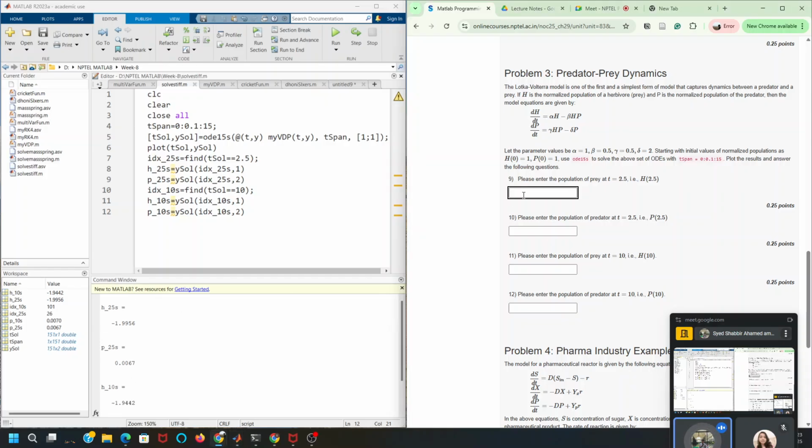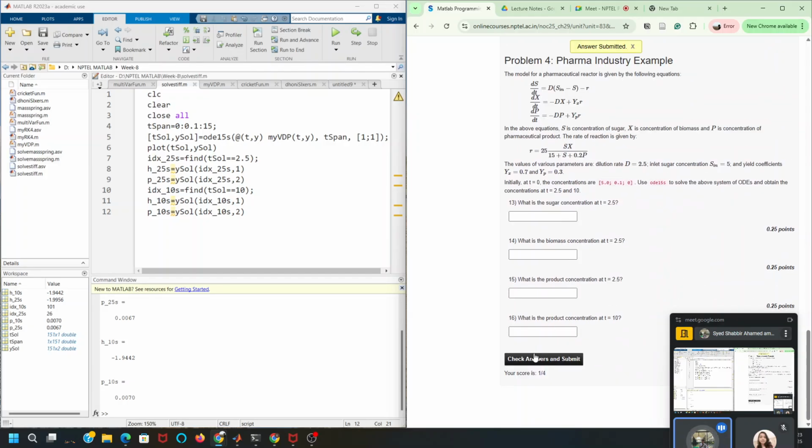So now I'll just check if whatever answers I'm getting are correct or not. Double five six, 0.0067, minus 9.442, and 0.0070. Just submit it.